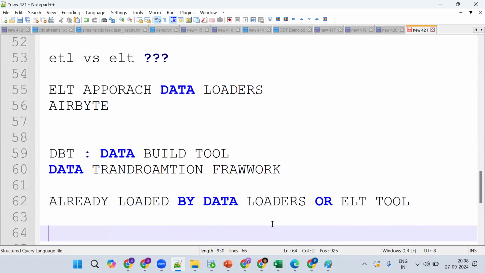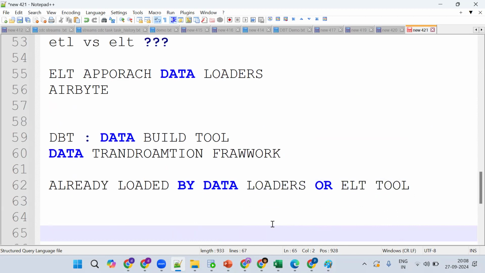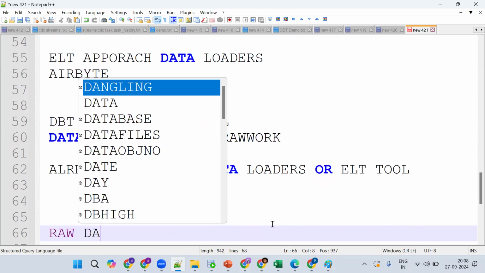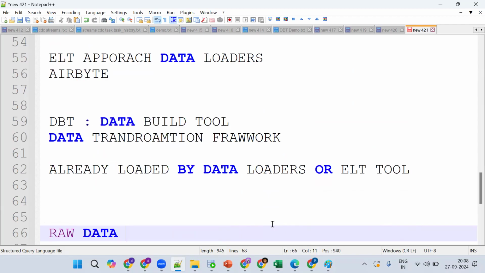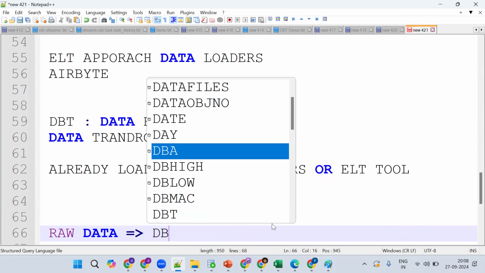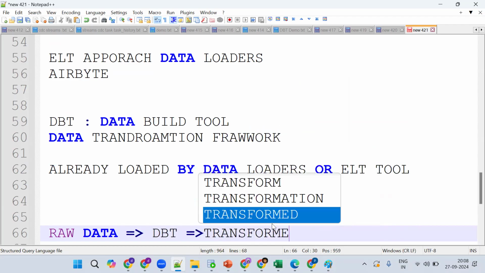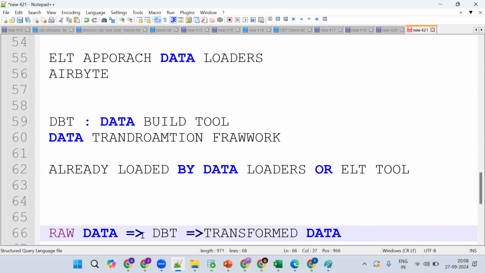Now see, this is not an ETL or ELT tool. It's mostly focused on the transformation part. It will take the raw data, and DBT will convert it into transformed data. So that's the functionality: take the raw data, and DBT transforms it.